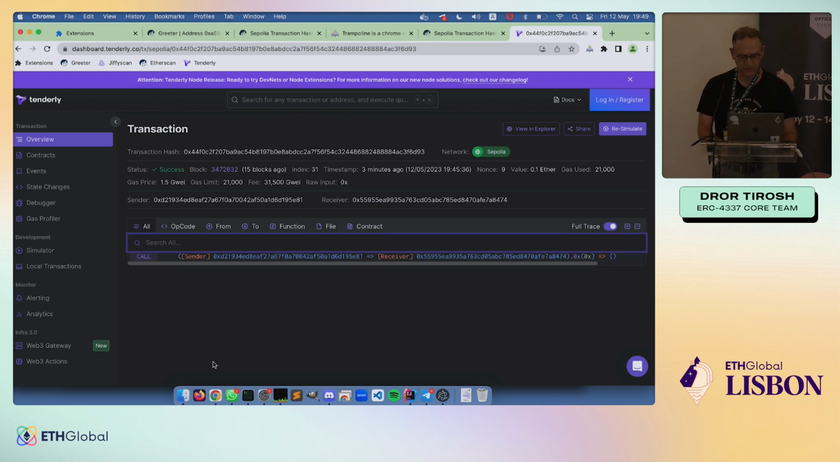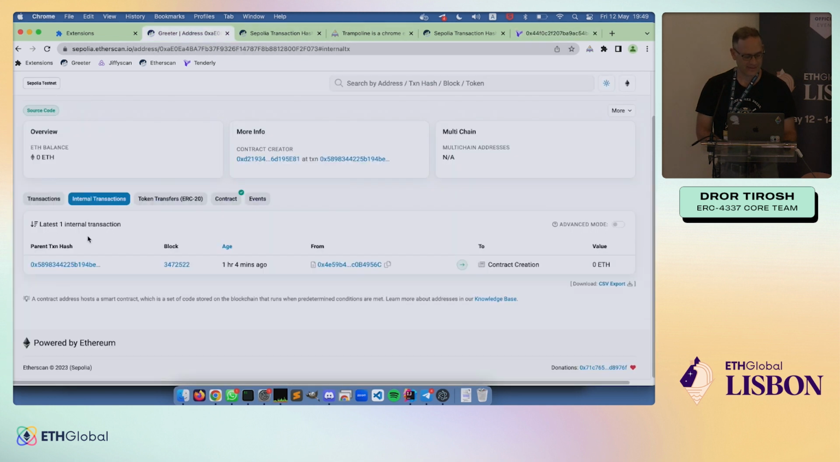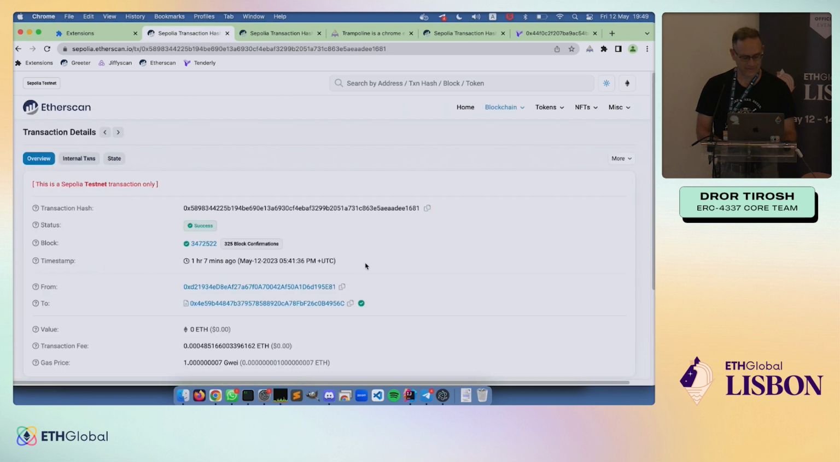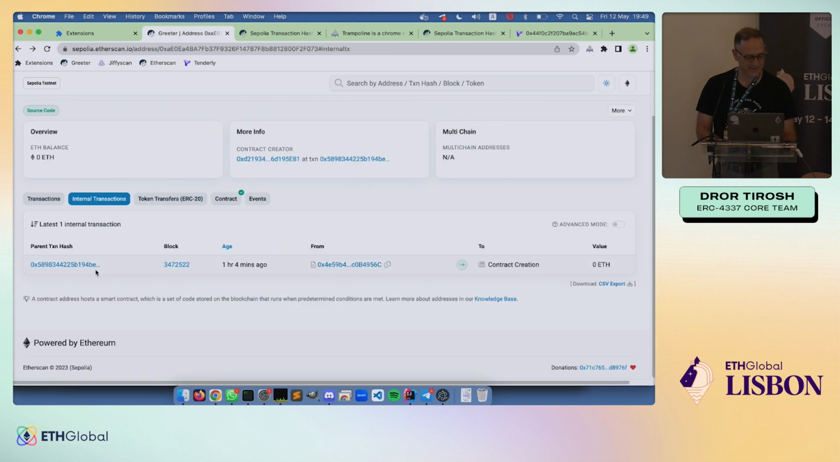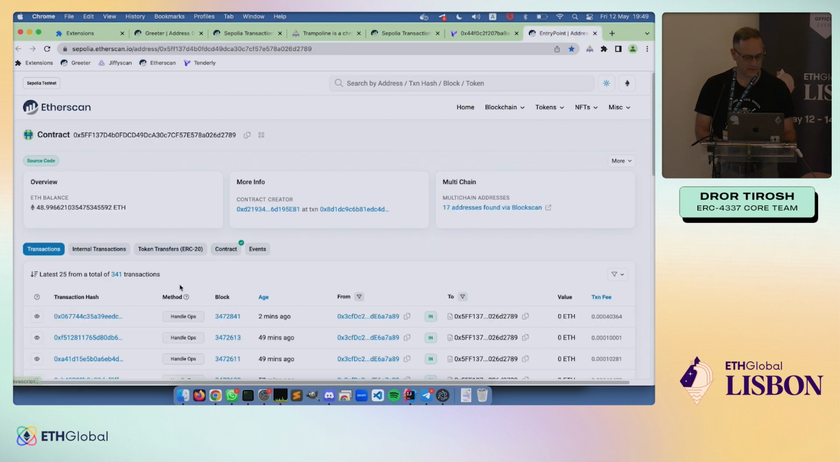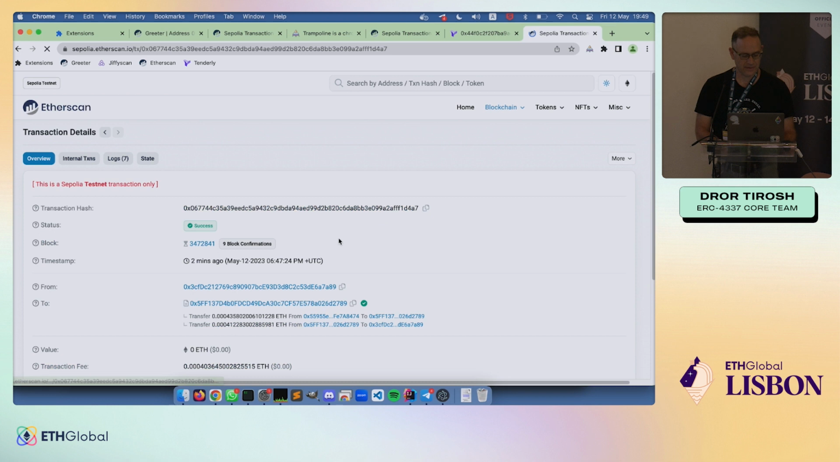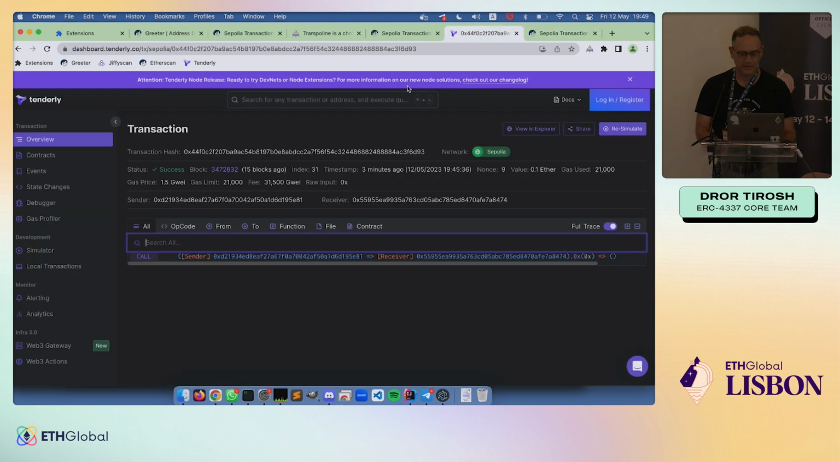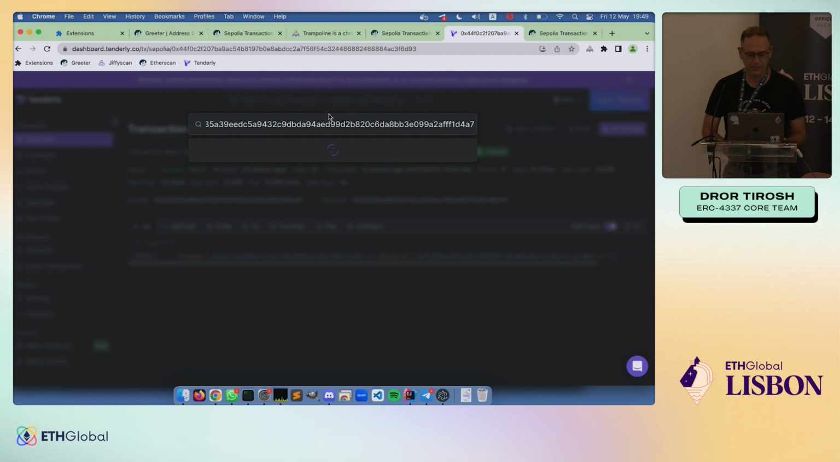Why doesn't this transaction open? I need to think. No, this is not it. It's the wrong transaction. No, this is the deployment transaction. It's not the... Great for samples. This is our transaction, the latest transaction that was submitted to the entry point.